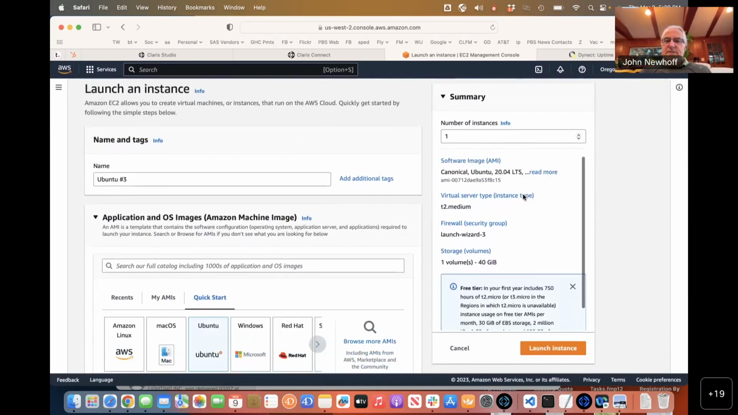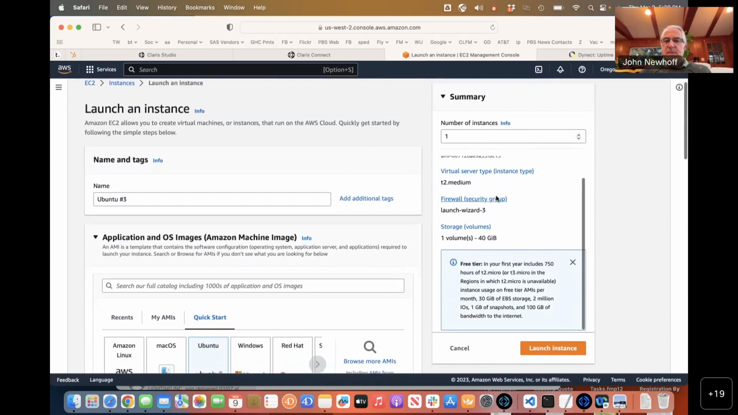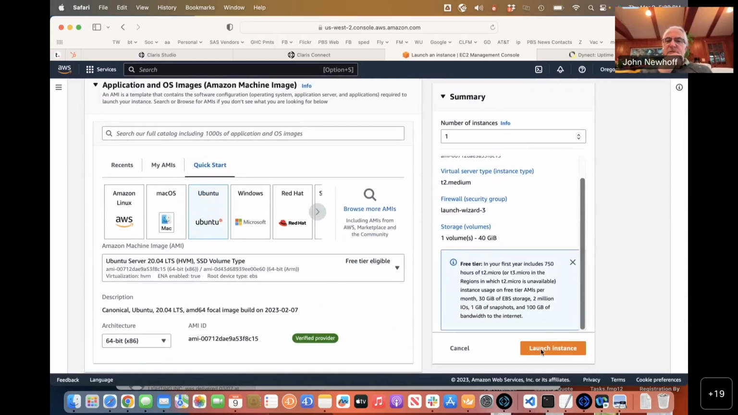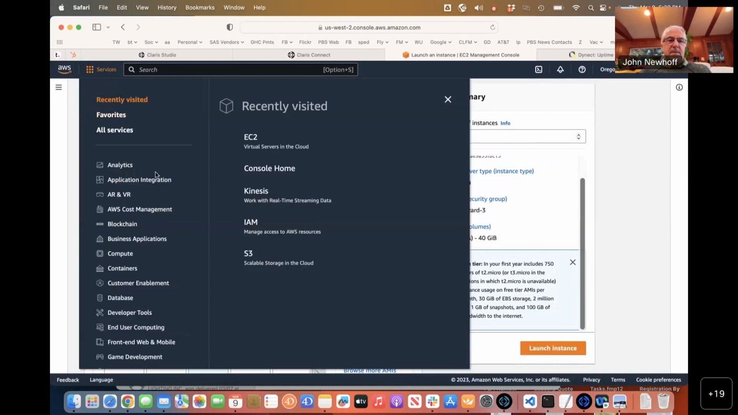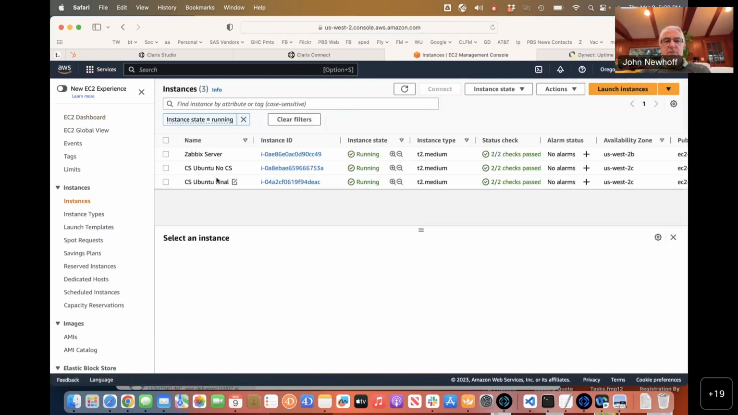So this summary over here is telling me that I'm about to spin up an Ubuntu 20 instance, T2 medium, and so on. If I click launch instance, it's going to add this Ubuntu server to my EC2 instance listing, and it'll take 4 or 5 minutes for the volume to spin up. I don't really need this because I already created an image for myself of the EC2 instances that I created earlier. I already created one that does not have Claris Server installed.